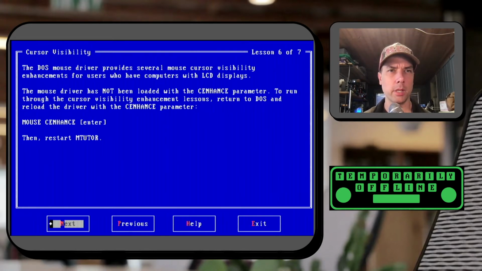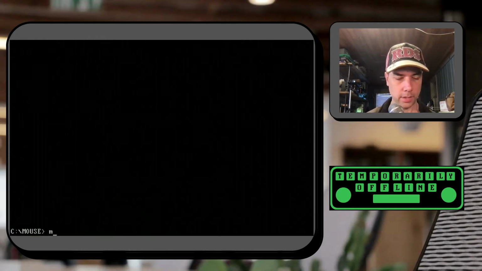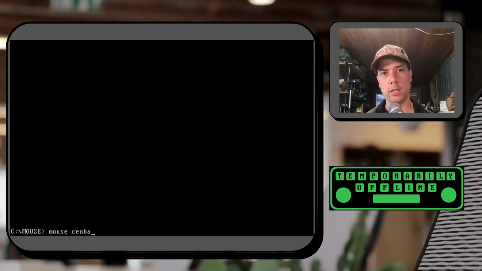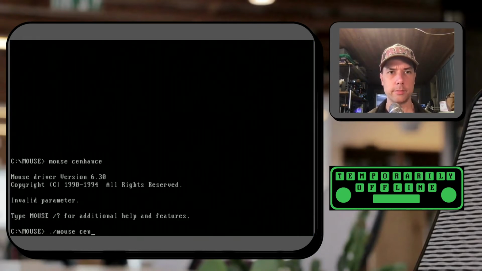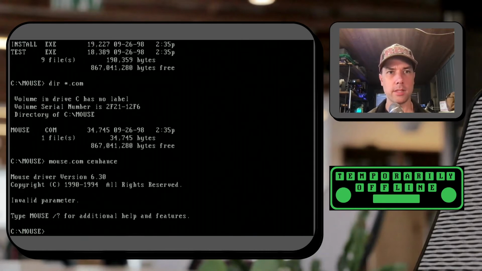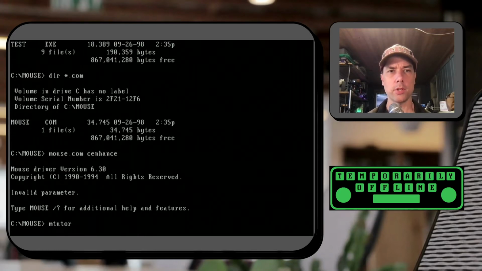That was pretty quick. The DOS mouse driver provides several mouse cursor visibility enhancements. The mouse driver has not been loaded with the C enhance parameter. To run through the cursor visibility enhancements, return to DOS, reload the driver with the C enhance, then restart. All right. Mouse C enhance. It's not a valid parameter. Interesting. So the mouse tutor is not the one that comes with the mouse driver.